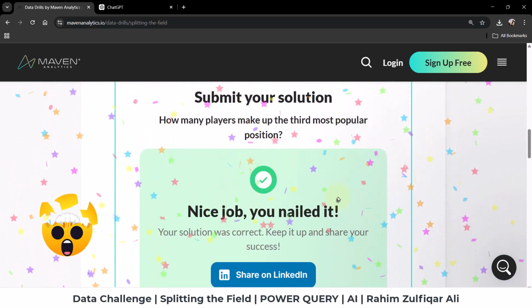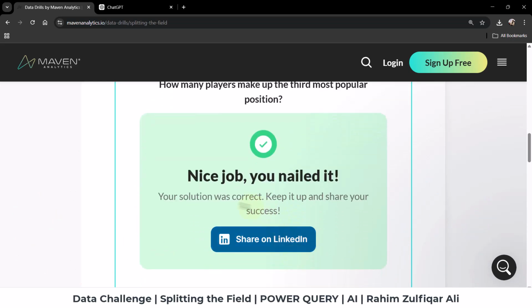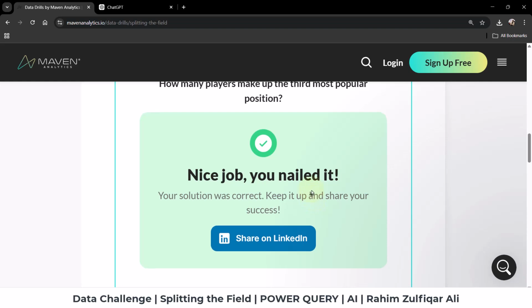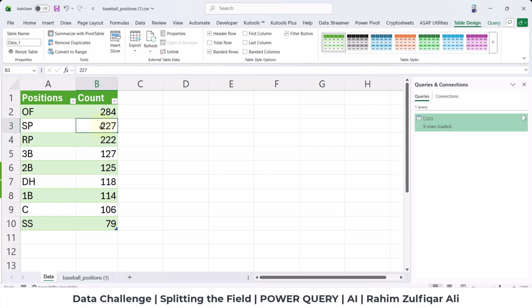All right, it says submit your solutions. Nice job, you nailed it. Your solution was correct. Keep it up and share your success on LinkedIn, right? So this means that we have correctly solved it with the help of Power Query. I recommend that you should learn Power Query. That's a data transformation tool which is available in Power BI as well as Excel. All right, so that was an easy solution.